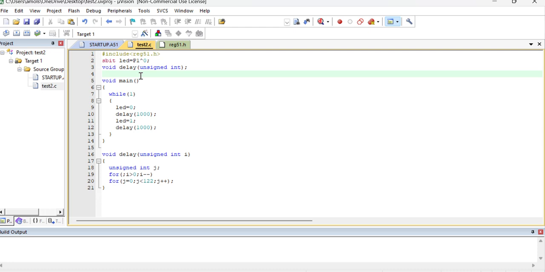So that is about the #include reg51 header file. We are using the sbit data type for defining the port 1.0 pin as an LED. You can give your own name as per your requirement. We are declaring the delay function here.